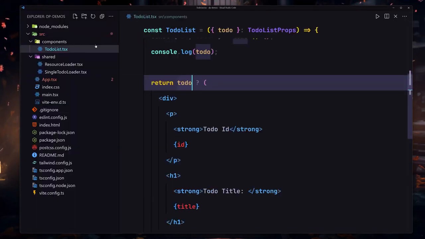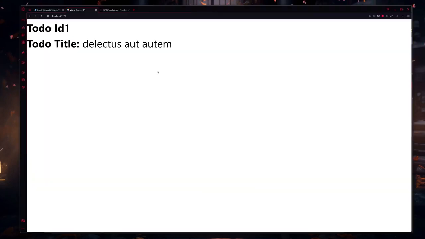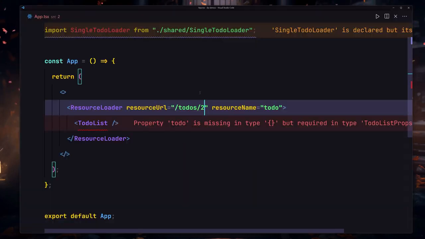Now I can also go ahead and go to my app, and I can just change that to maybe 2 or something like this. So it's going to change that to 2, which is working totally fine.